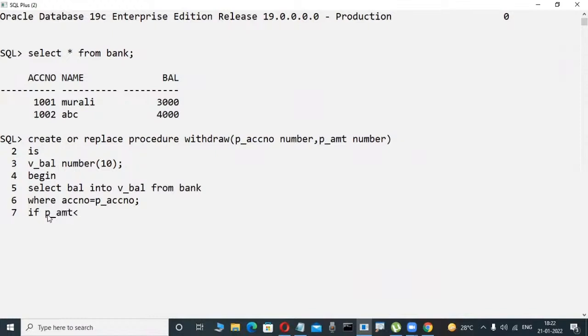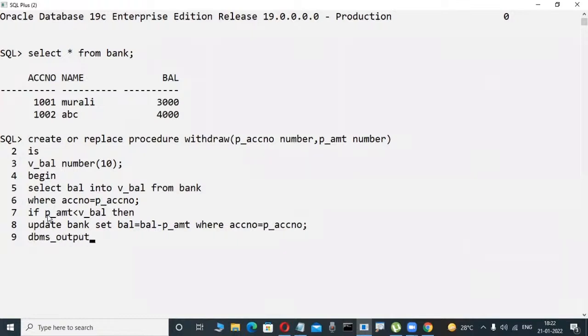Here, if that amount is less than the available balance, then I want to affect that in the database. Update table name, set balance equal to balance minus p_amount. Some coding is there. Okay, fine. Now check it out. Here I am writing some message, same like in Java. Some messages I try to display: your transaction is successful.